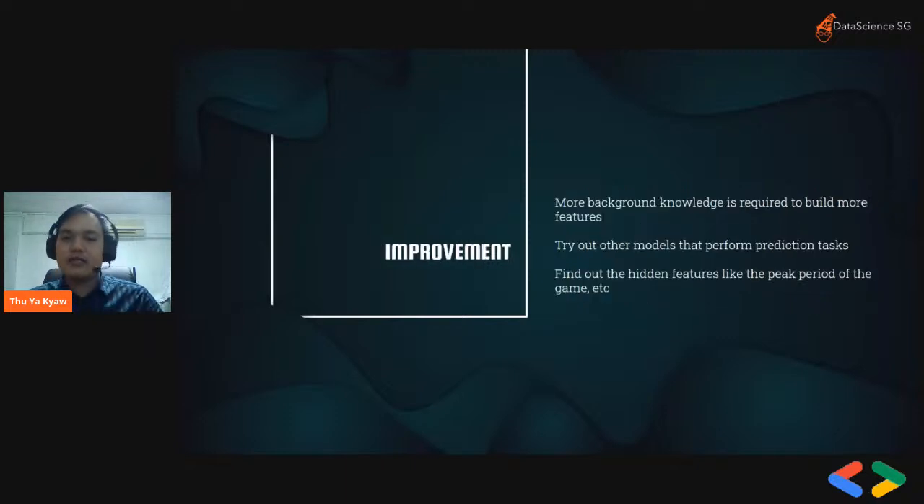So, there's another thing that I can do, right? I can improve by having more background knowledge to build more features. I have to try out other models that perform the prediction task. So although the scikit-learn diagram shows the linear regression, there's nothing stopping me from trying things like random forest or decision tree, right? It might be better suited for the task that I have.